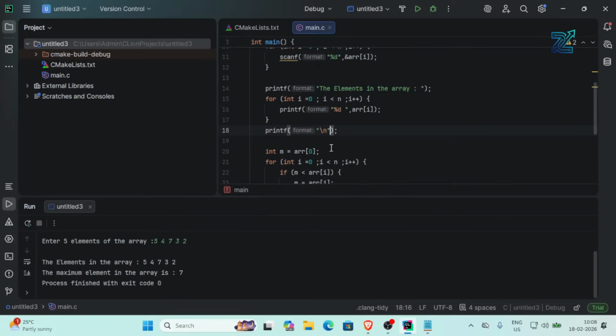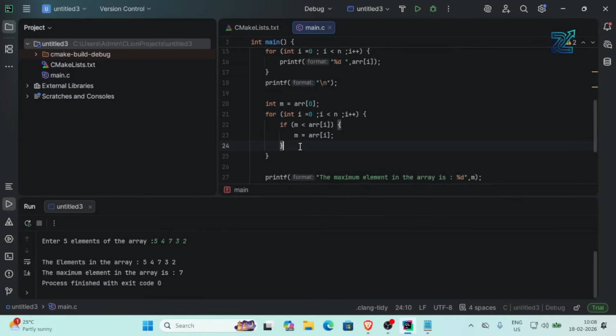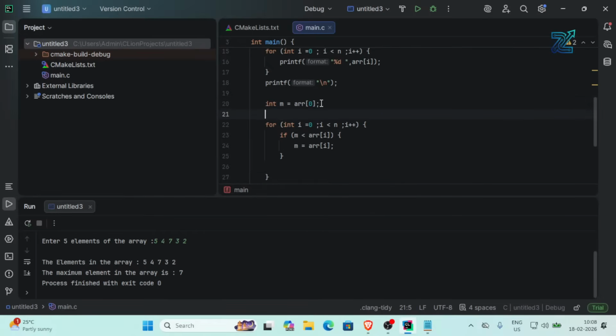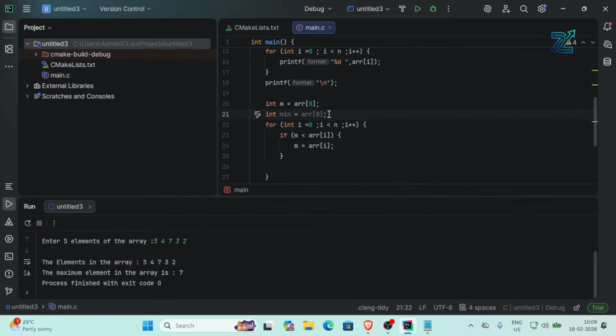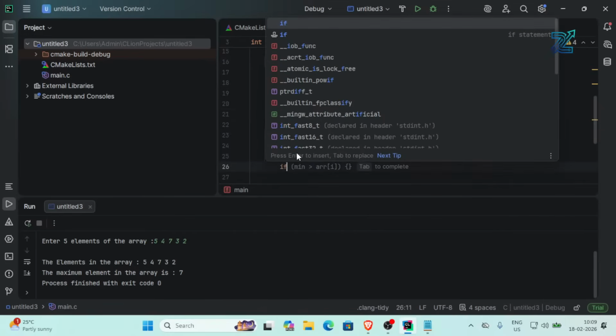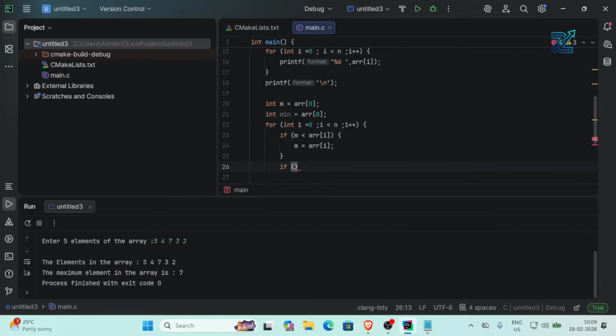So we will check one more thing. I am declaring, naming it as M. After that we will name min equals array of the first element. We are initializing with the first element. After that, if my minimum value is greater than the current element, then I will swap it.